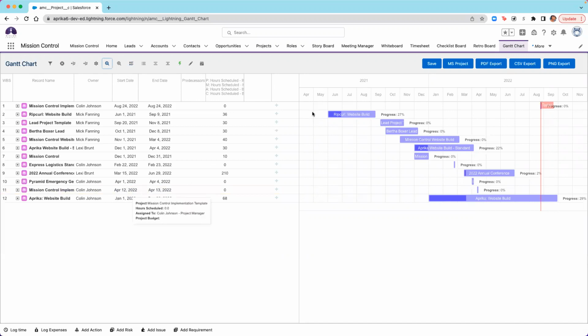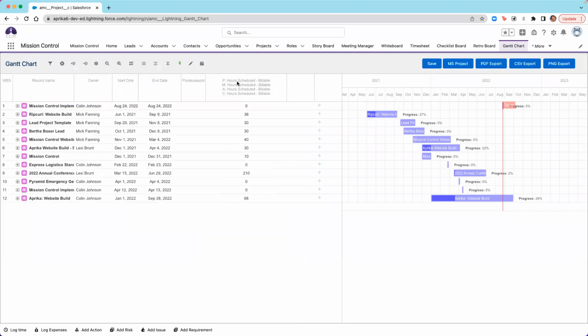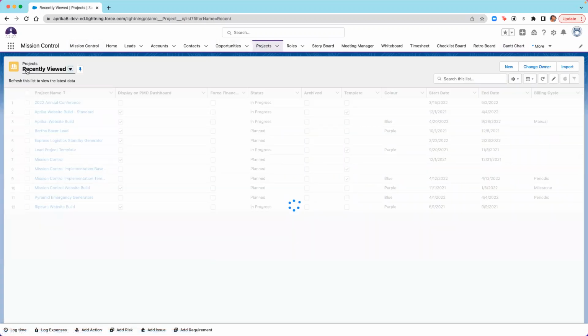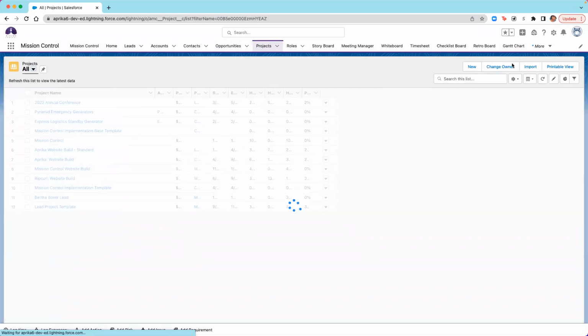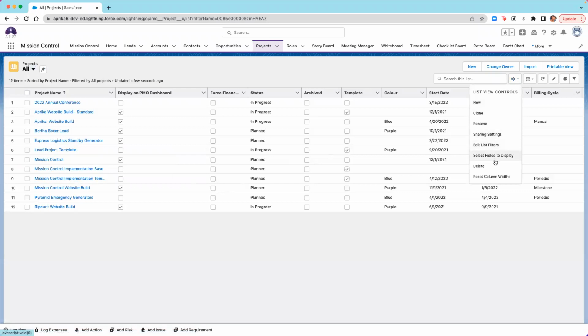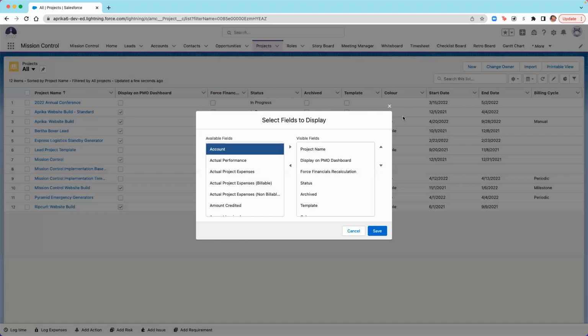Can you add billable hours remaining? Yes, you can. Right here I have hours scheduled billable, but you can change that to hours remaining billable if you wanted, or on your list view, just add the field. So hours remaining billable, you would just add that to your list view.